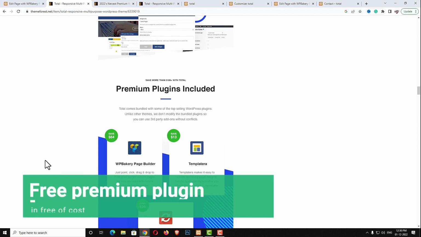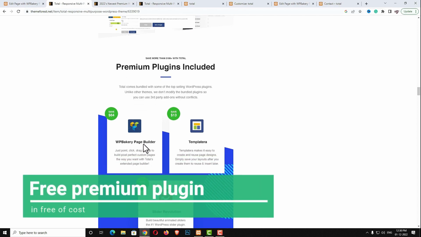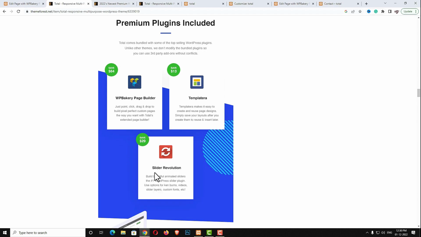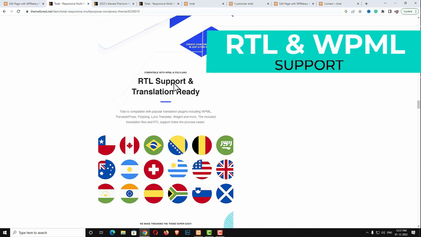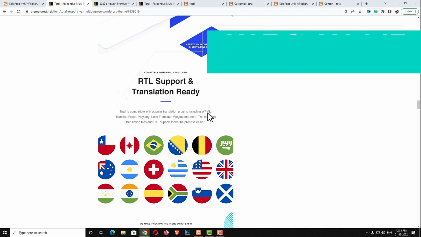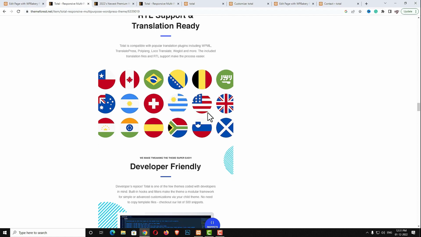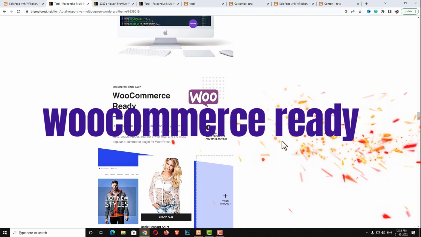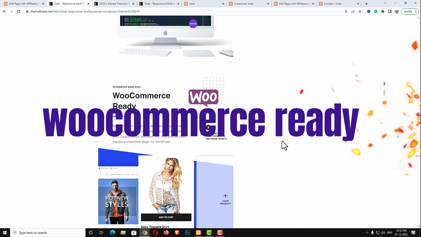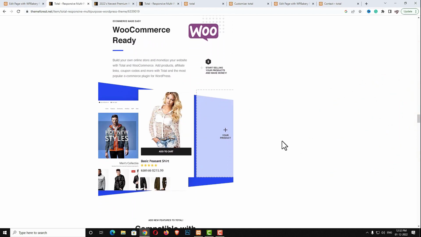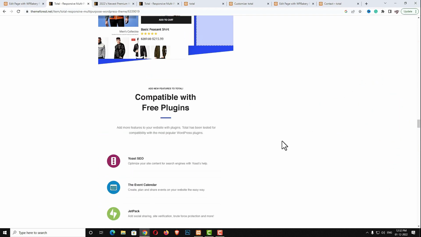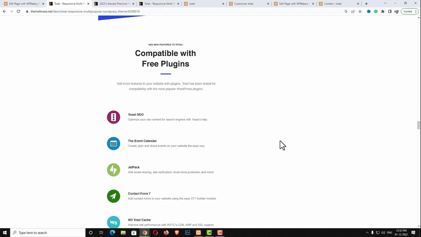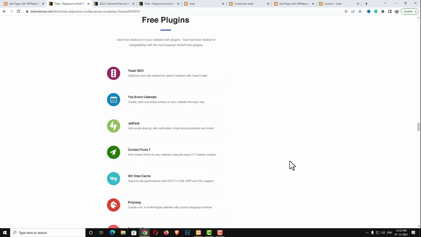Also, with this theme you will get some premium plugins like WPBakery page builder pro version, Templatera, and Slider Revolution. This theme also supports RTL and WPML, so you can create your own website in your own language without any worry. Also, this theme is totally WooCommerce ready, so you can easily create a WooCommerce website by using this Total multi-purpose WordPress theme. And also, this theme supports most popular free plugins like Yoast SEO, Events Calendar, Jetpack, Contact Form 7, etc. And this theme is made for performance.